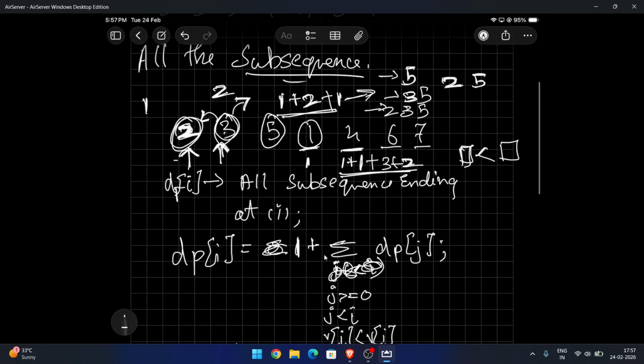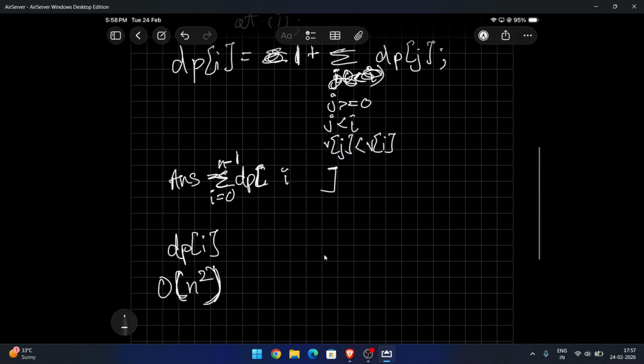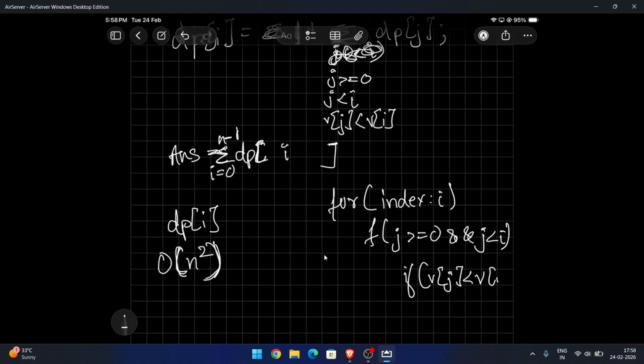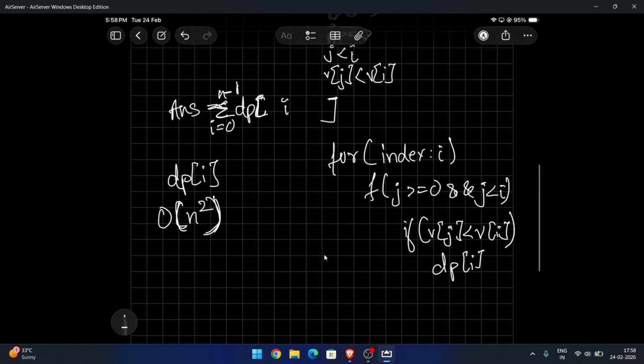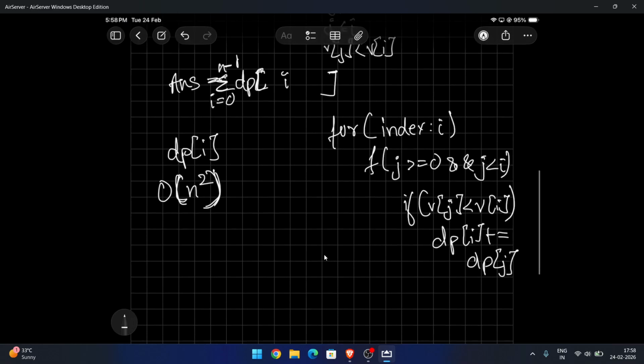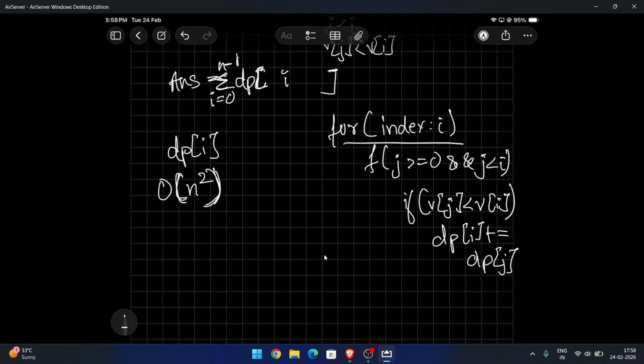Because what we are doing for every index i, we are checking j greater than or equal to 0 and j less than i. What if the value at j is smaller than the value at i? Then we simply add that to our answer. Okay, so this is what we are doing. But as you can see, it has a complexity of n square.